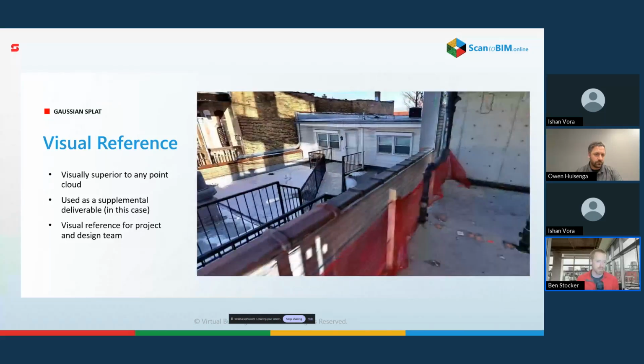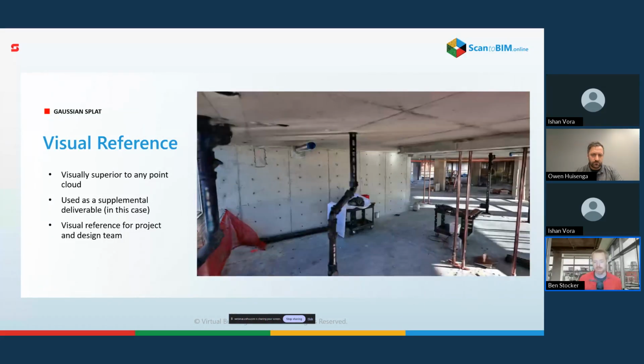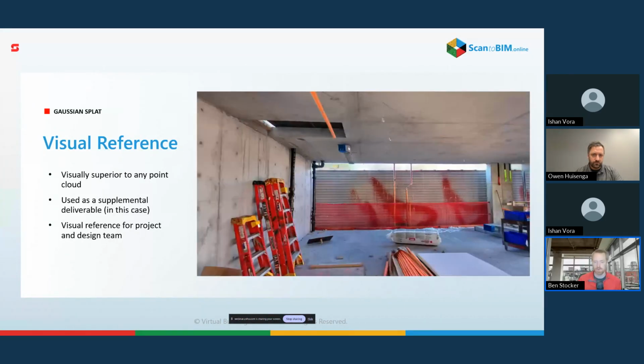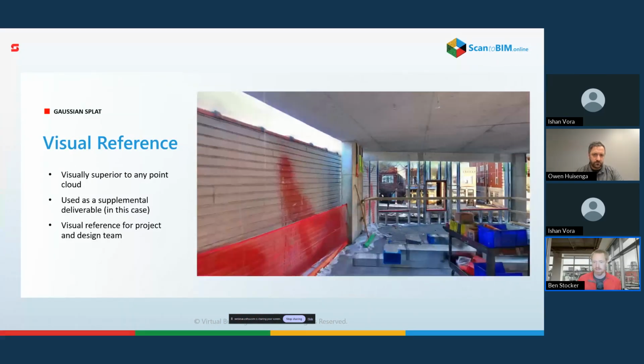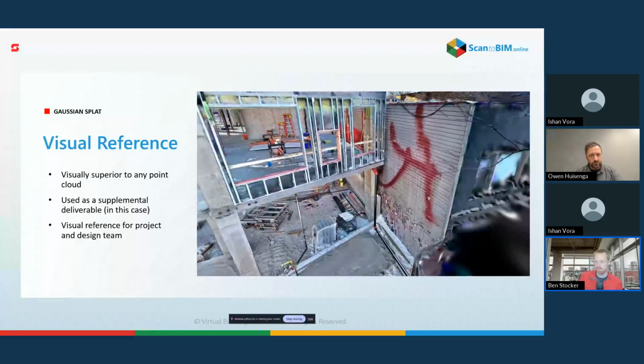So yeah, as you can see, it's visually superior to any point cloud you've seen. In this case, we used it as a supplemental deliverable, but it's just a great visual reference for the project team and the design team, just to make sure that they are keeping the distance that they need from our neighboring building.